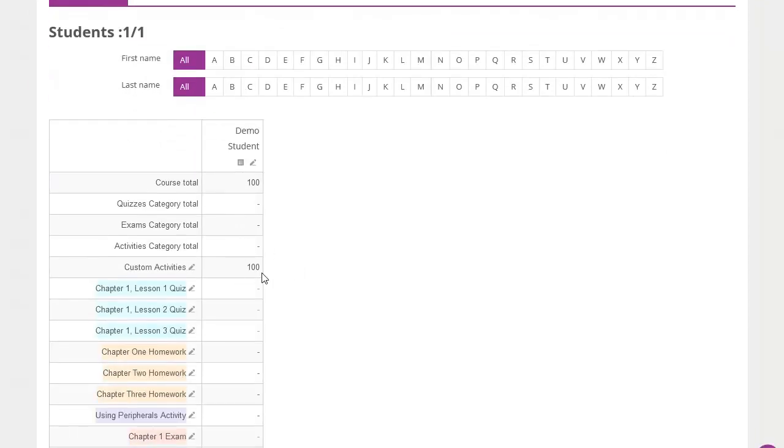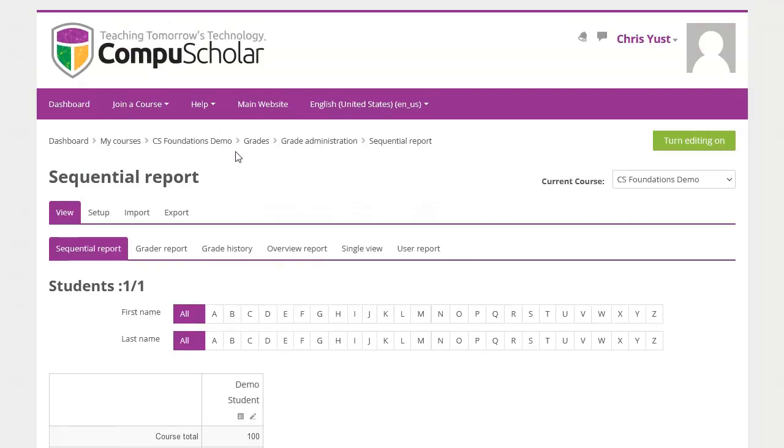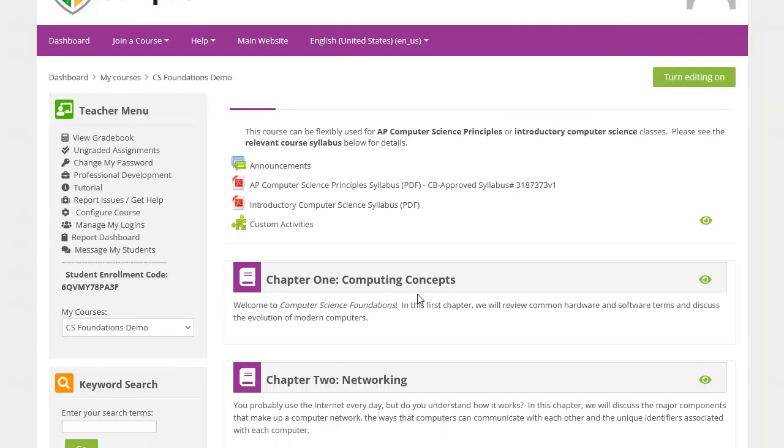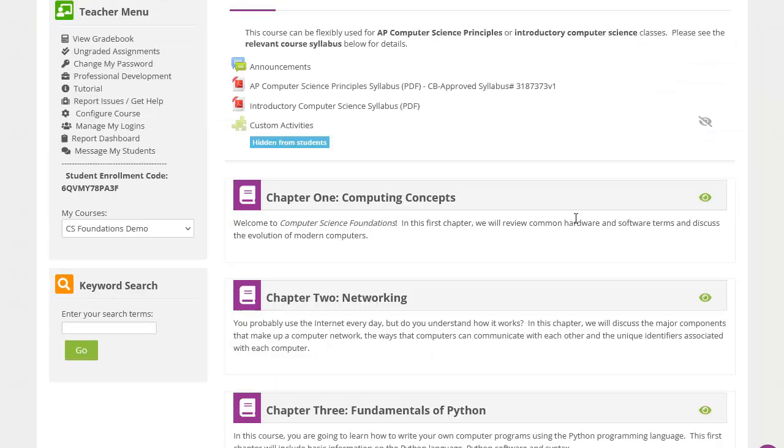All right, let's go back to the course and take a peek in the gradebook. And you can see the activity grade that we entered is right here under custom activities, and that average will change as the student accumulates additional grades for other custom activities that you may assign. And again, as a teacher, if you ever need to control access to the custom activities, you can simply hide the link and the students will no longer be able to see those activities. It won't remove the student grades and work, but it'll just hide that link from the students.